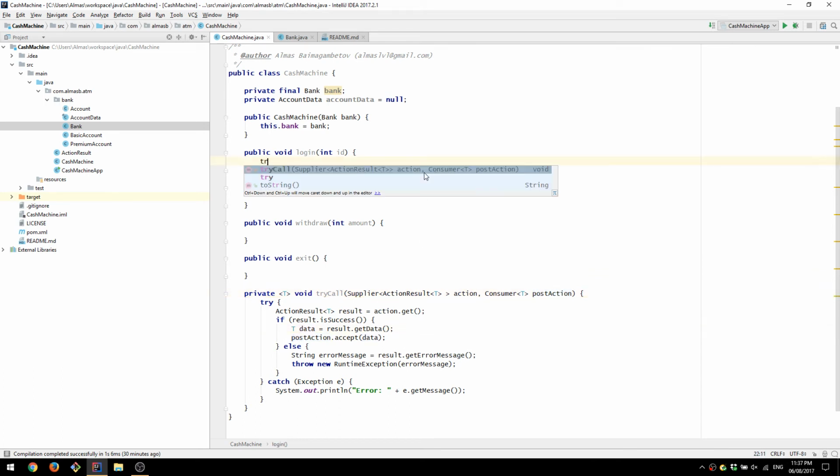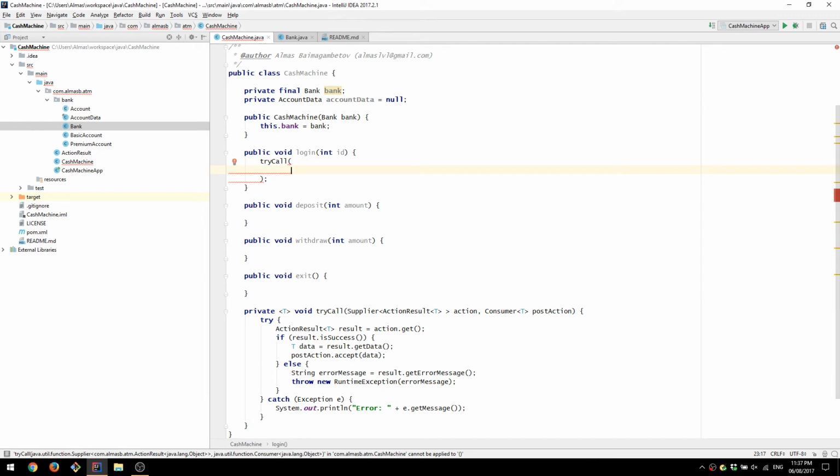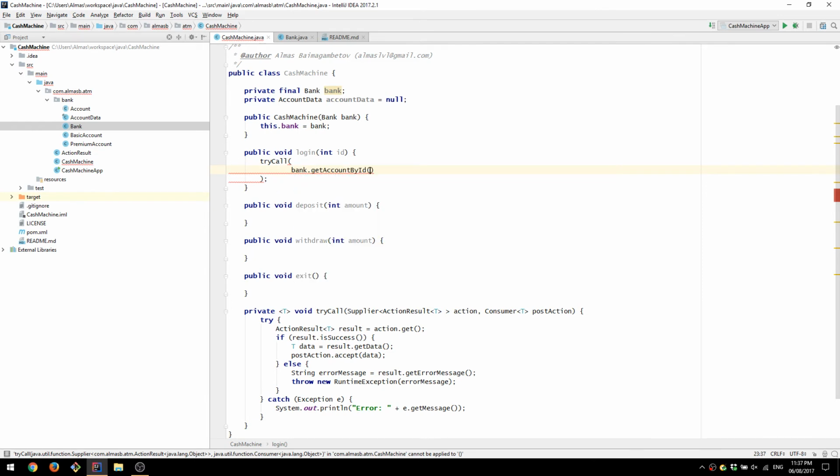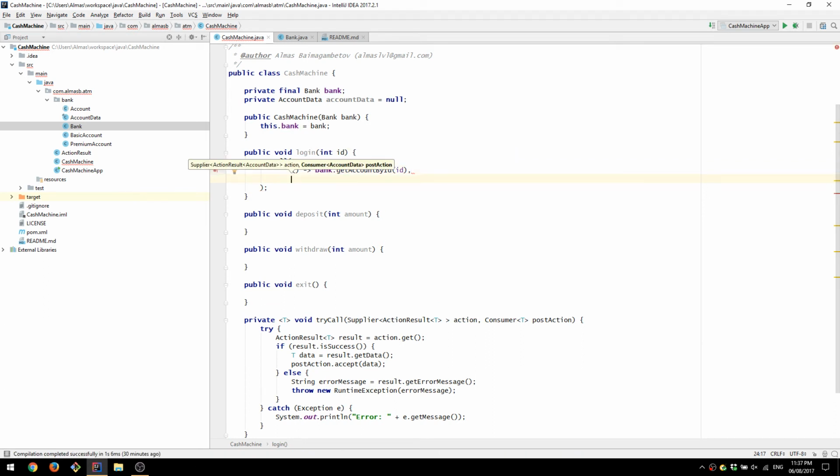So now this becomes try call, and try calling bank get account by ID by passing the ID. Actually, that's supplier, so we need to do this. If it succeeds, then we simply want to assign data to our account data. There we go.